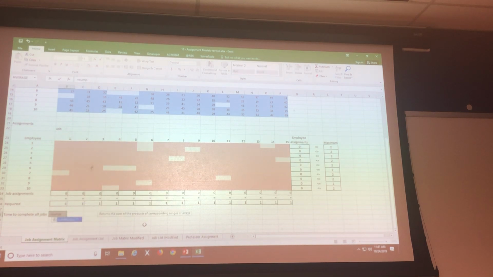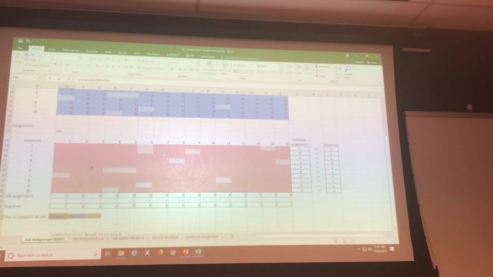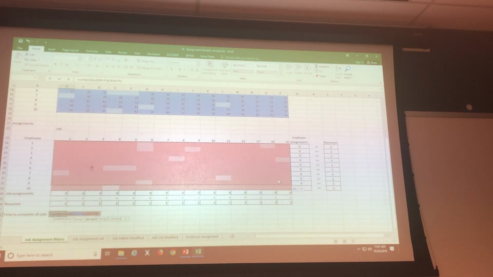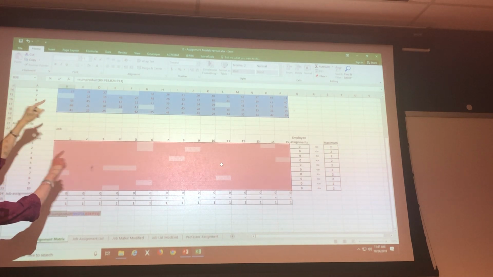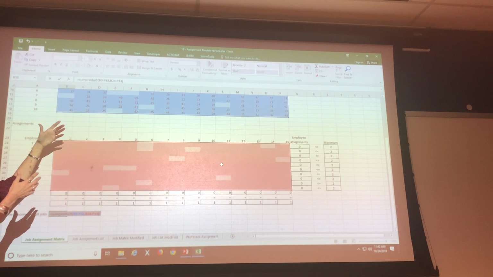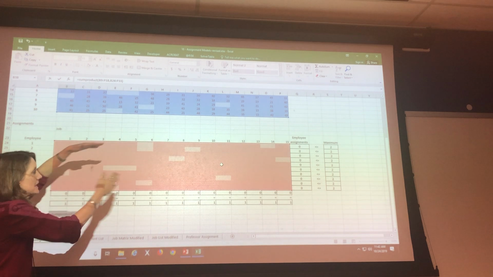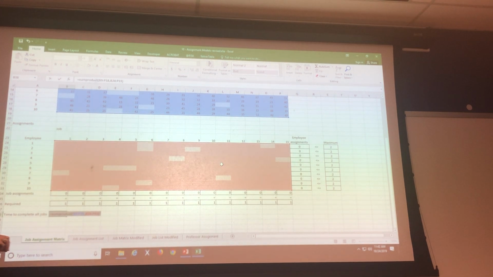Yeah, SUMPRODUCT. And that's true of all of these; they're all going to be like that. It's the SUMPRODUCT of these blue cells, in this case time, and the red cells, which are the assignment, whether or not they get a job. Remember, this is going to have zeros and ones. When we multiply every one of these, the zeros product nothing and add nothing into the total. So for every job that actually gets assigned, we will know the total time. And our goal is to minimize that total time.